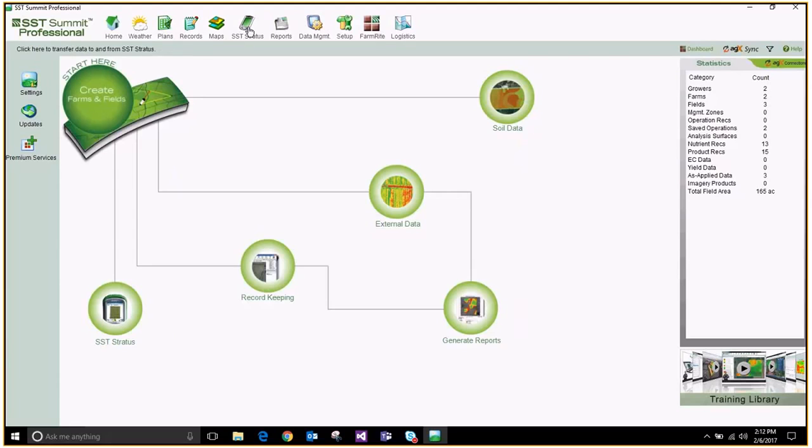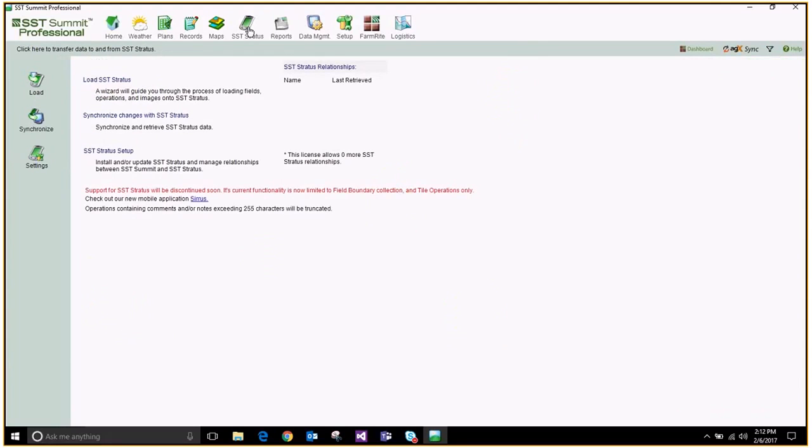One of the things we wanted to discuss in this update is a change in what is supported in Stratus. After this update, a user will only be able to collect operations of tile point and tile line. A user will still be able to collect field boundaries.